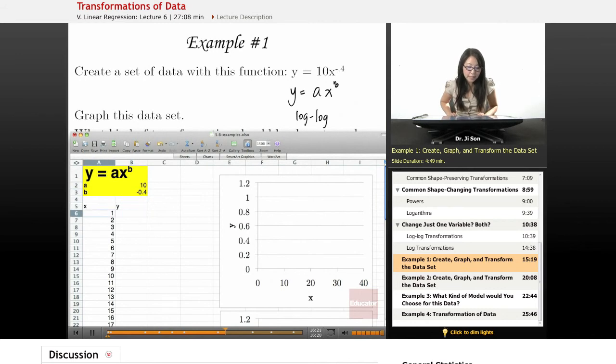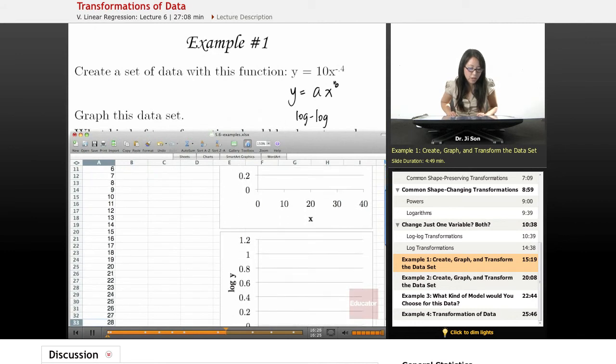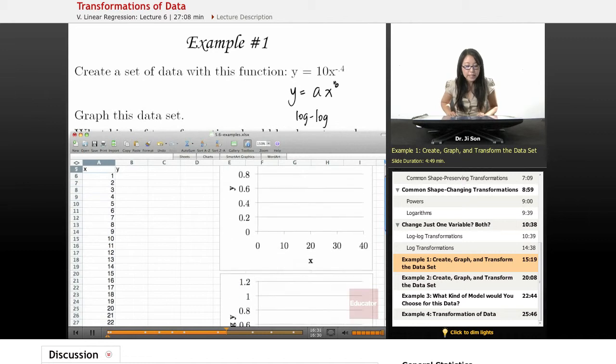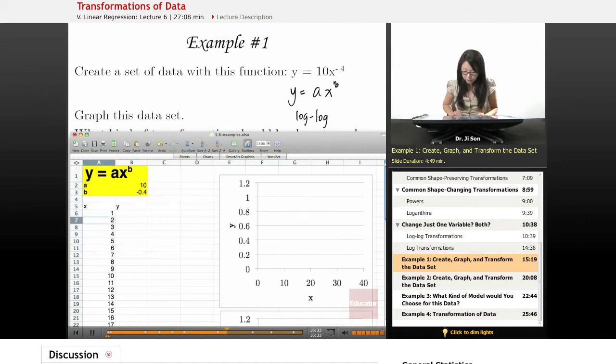Now, I've already seeded this with a whole bunch of positive integers for x that are just steadily going up, all the way up to 33. So now let's find the corresponding y values. In order to find y, we just have to follow this formula up here. So y equals a times x to the power b. And remember, Excel knows order of operations, so it should do the power before it does the multiplication.